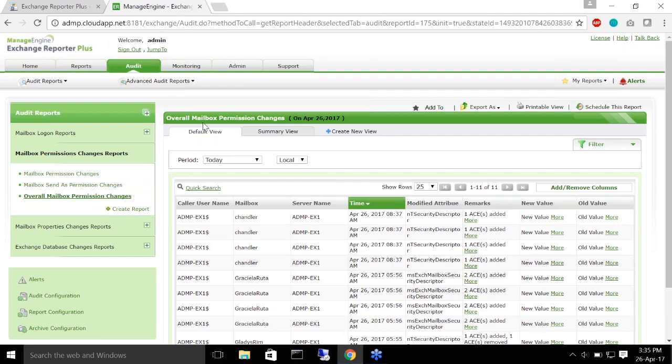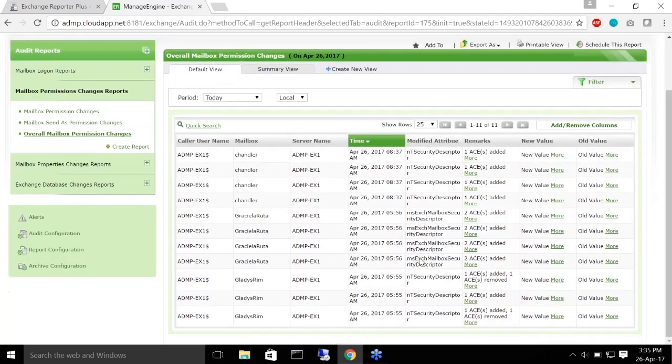So it's called the Overall Mailbox Permission Changes Report, and this is what it tells me. It shows me the user who made the changes to the mailbox. You can see the name of the mailbox. You can see the server name, the time at which the permission change happened. You can see which attribute was modified, any remarks about how many access control entries were added and how many were removed. And it also shows me the old value and the new value.